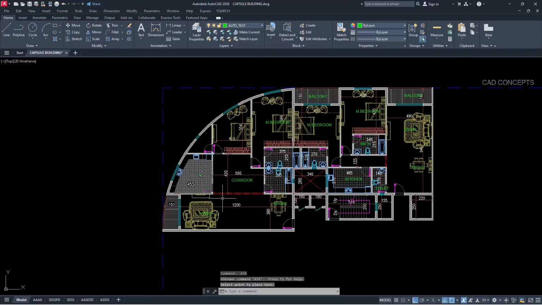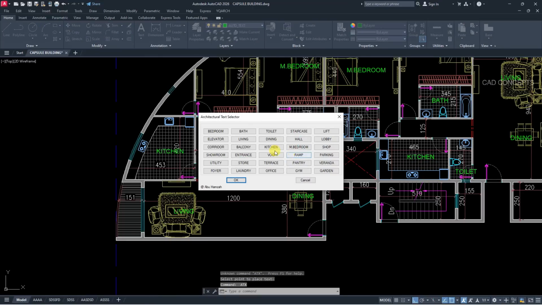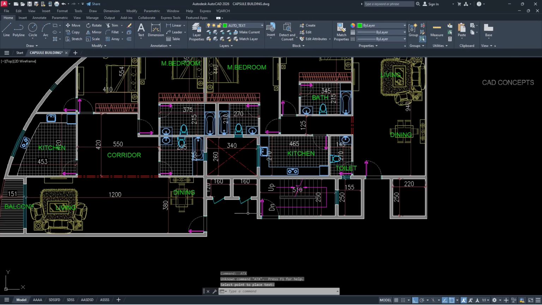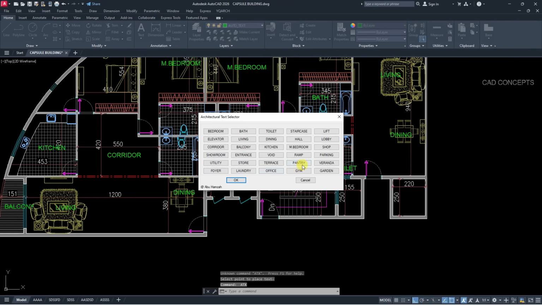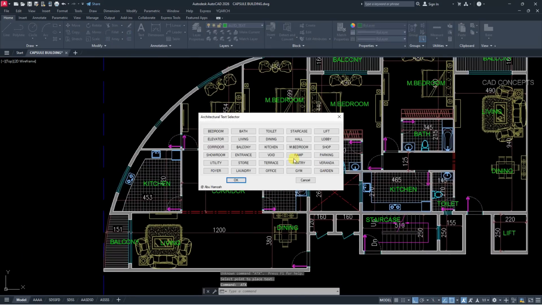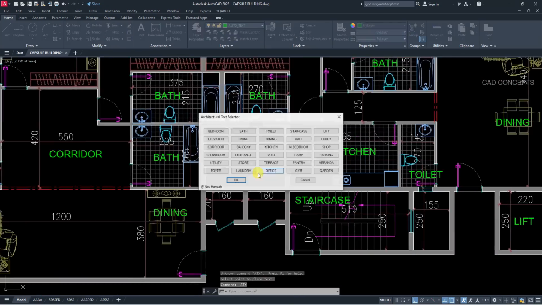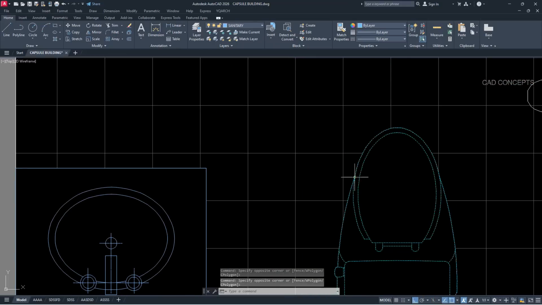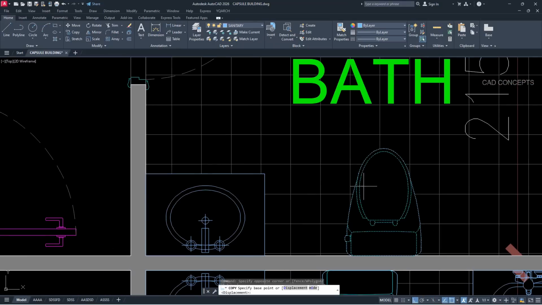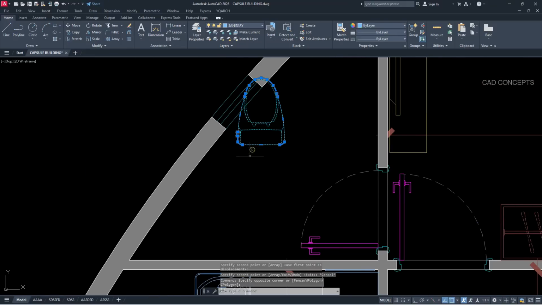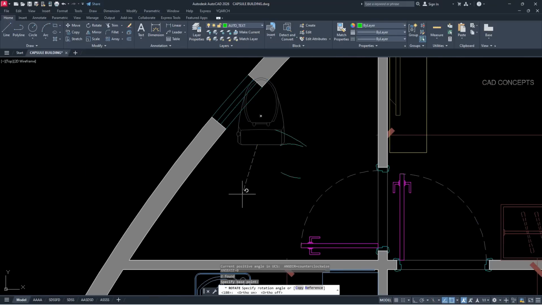Kitchen, balcony, staircase. So we'll place that area, our furniture, manually because we are getting an irregular shape.